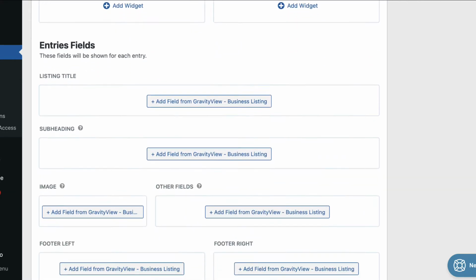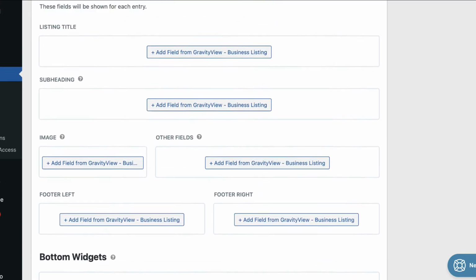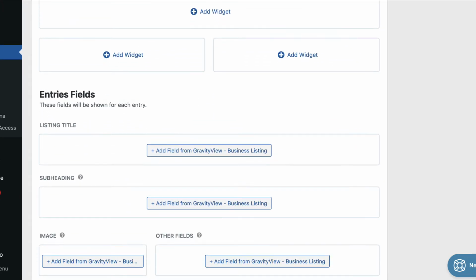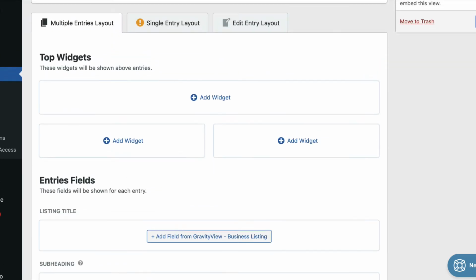Okay, so as you can see here, the multiple entries layout is divided into three sections: the top widget section, the entries fields section, and the bottom widget section. So what's the difference between fields and widgets? Well, widgets are tools for navigating your view. For example, a search bar or pagination links are widgets, whereas fields are the actual information that you want to display in your view.